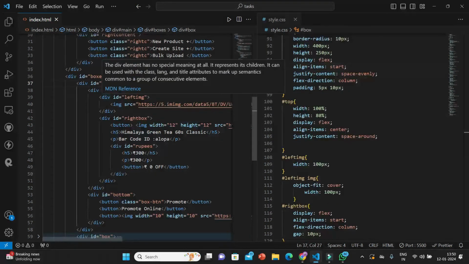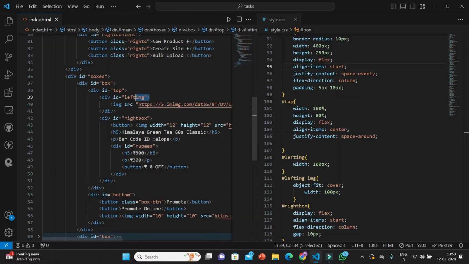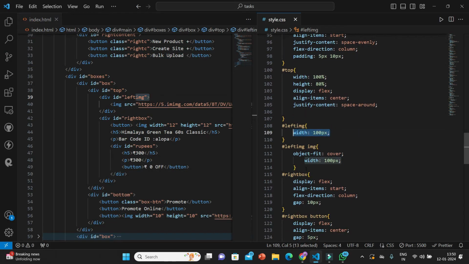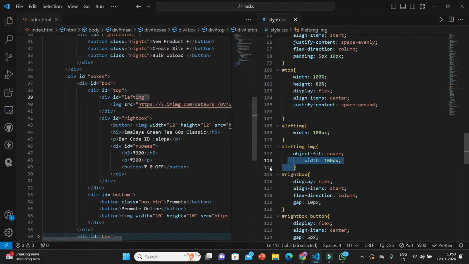In the top section, there's a container with a left image and a right box. So this is my left image and this is my right box. In the left image I set the width to 100 pixels and object fit. So you can see that this image is fixed in a way that it doesn't override anything or hide anywhere. That's why I give the object fit and a width of 100 pixels.